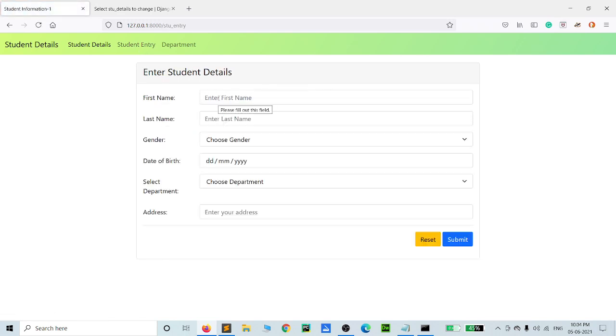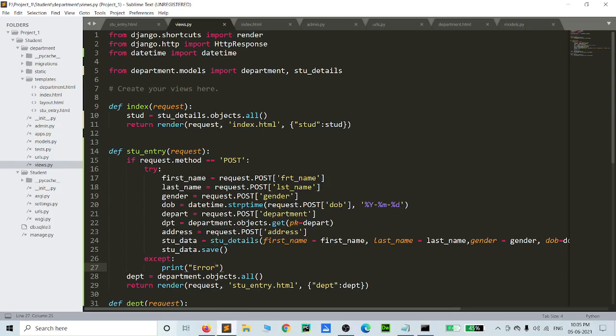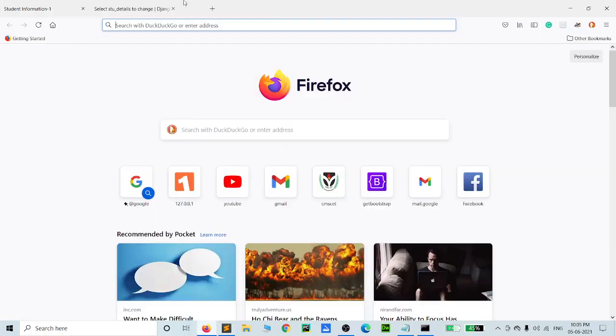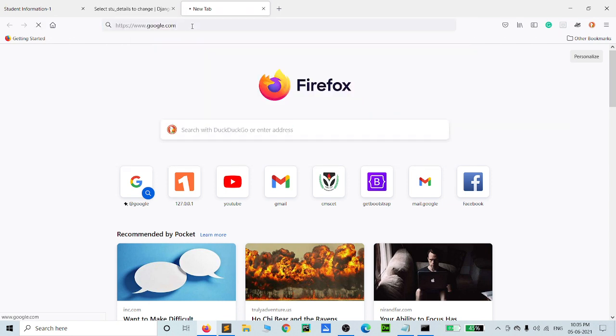So we want some success message here. We want to add some success message here after submitting your registration form or entry form. Okay, so what will we do? We give some messages. Before that, I will go to check in Google.